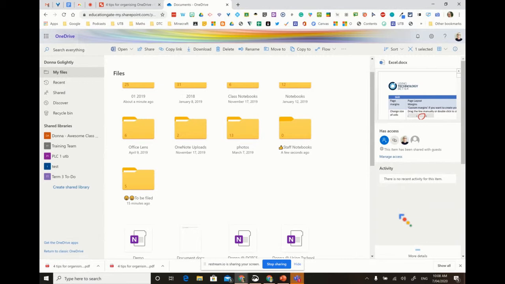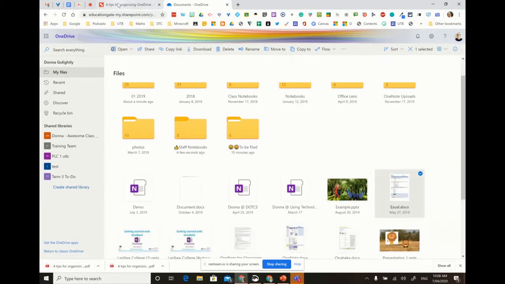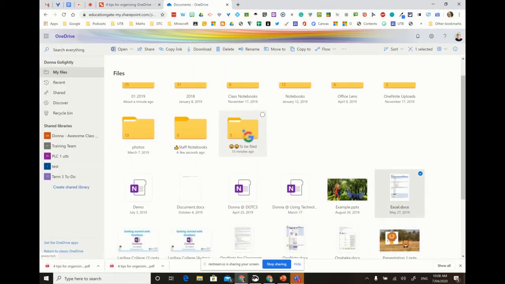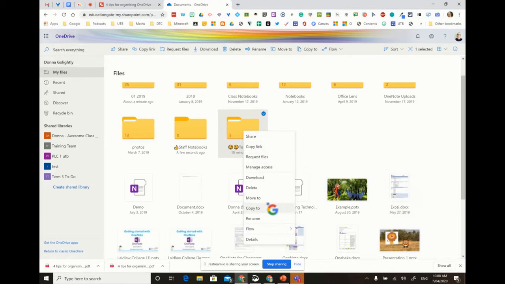So it's a really nice, quick, easy way to get a lot of information about a file or a folder quickly. So let's come back to our tip here. That was tip number 3, to use your details pane. Tip number 4 is to think about time savers. Now, I just talked about right-clicking and being able to bring up these panes. So I can right-click and here are all my options. The more organized we can be, the more time we can save, and that can help us to navigate within our OneDrive. We can also use keyboard shortcuts.